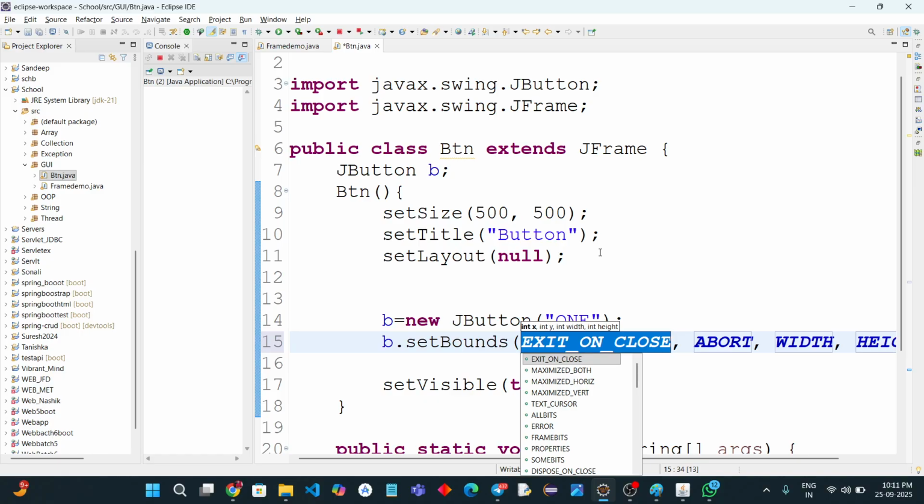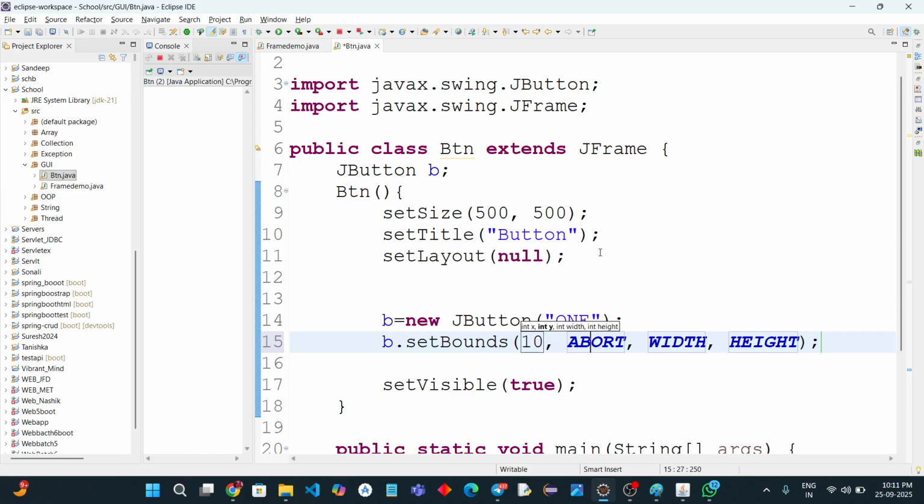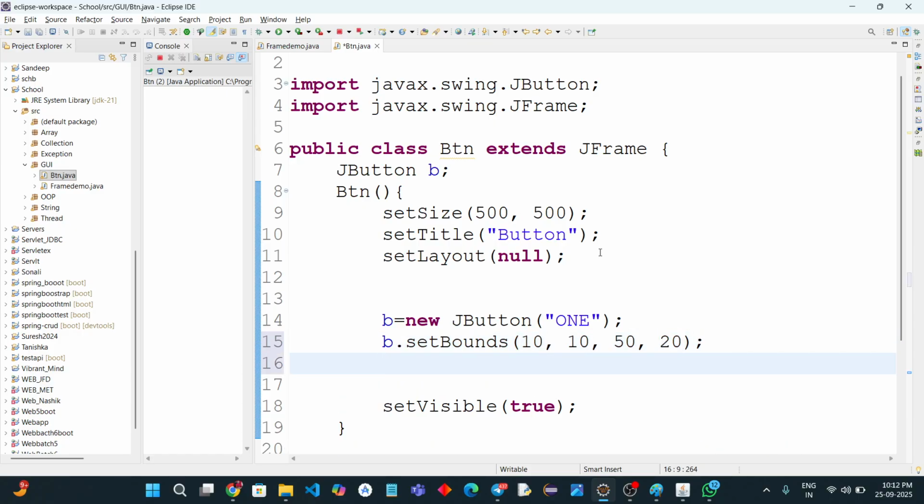Okay. So setBounds has four properties. First one is X, second one is Y, width and height. So let me add, suppose X is 10, Y is also something like 10. I will give the width as 50, height as 20. Okay. Then add this button in the frame. There is a property called add, and what we want to add is b.